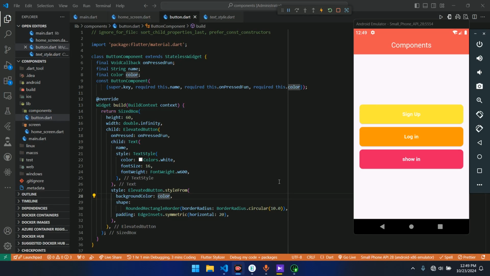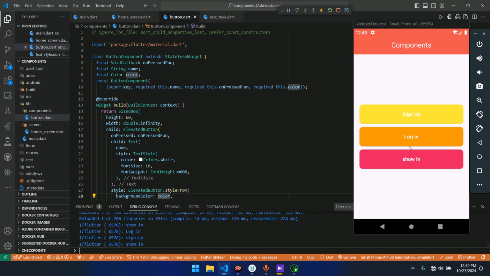Hi, I'm going to walk you through how you can make a reusable button in Flutter. As you can see, this is one button that we have reused for the sign up, login, and this demonstration. This was just a demonstration.